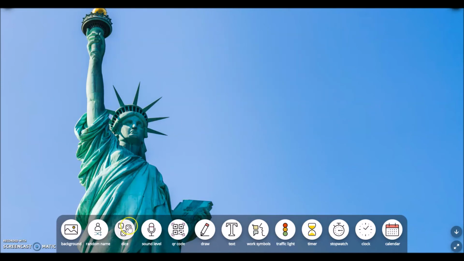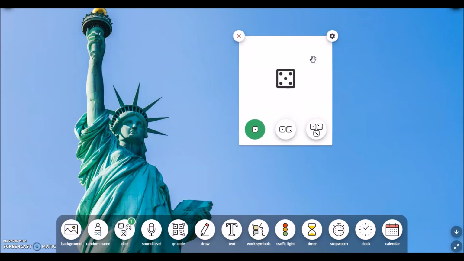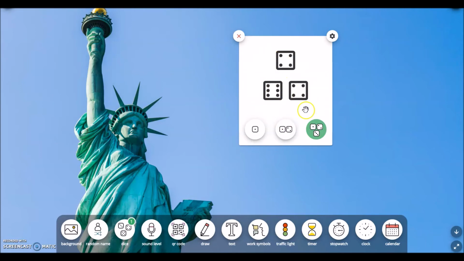Meron din dito na dice. So maganda ito na gamitin siguro kapag randomly you could play dice 1, 2, or 3. Ayan. And then this could be a form of a game. The first person to siguro to count or just an icebreaker siguro sa inyong online class.